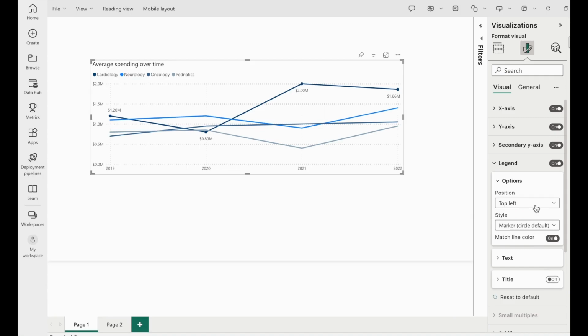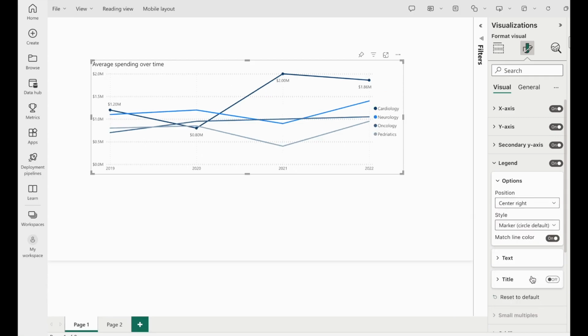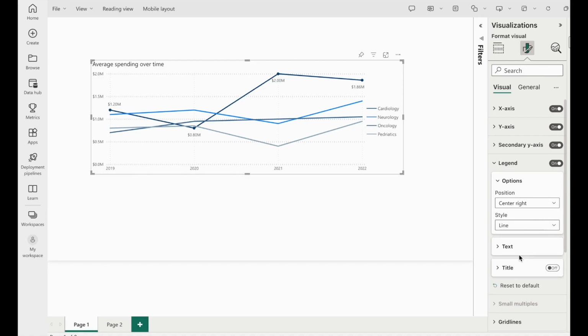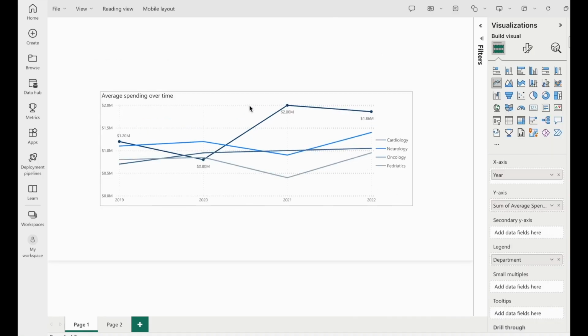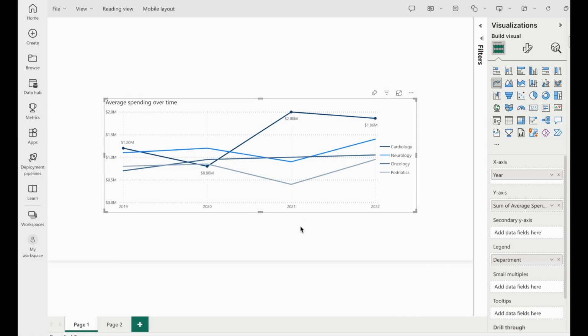Now, what I wanted to do is put the department's name at the end of the line instead of just having them on the side. But in Power BI, you cannot do that. You can do it in Tableau. So what I'll do is I'll just put the legend on the center right, which is just going to help my viewer know that this line belongs to this department.